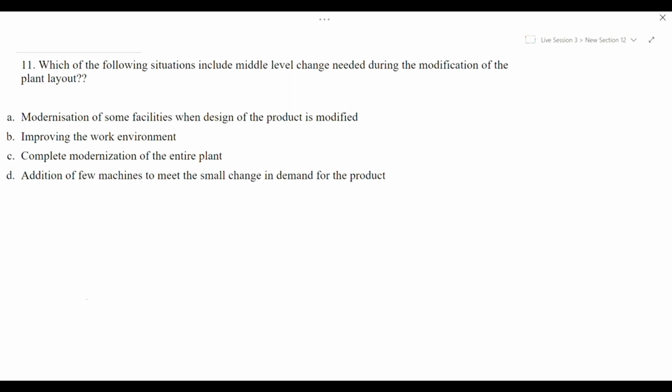Now, what is a major change? Major change in the plant layout is needed when the complete facility is old, outdated or obsolete. An obsolete facility needs complete modernization of the entire plant, or an entire new range of products is to be incorporated, or a new facility is to be developed at a new location. This may be needed when the market is shifted to some other location. So we want to come up with a newer production facility and newer processes to be installed. That is the major level change.